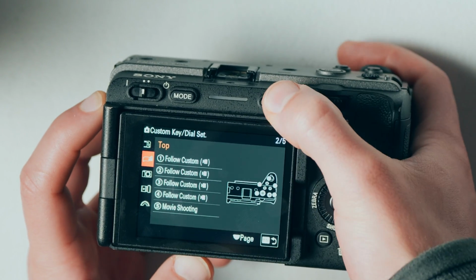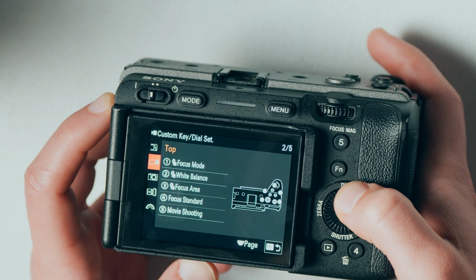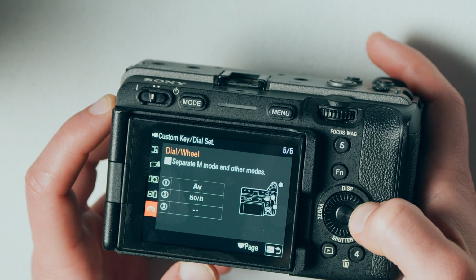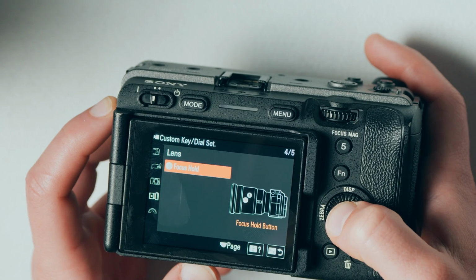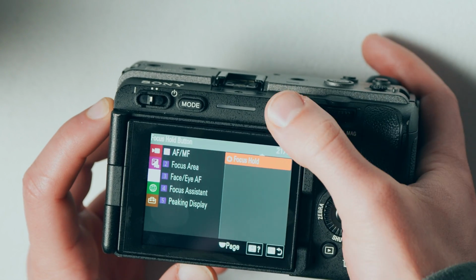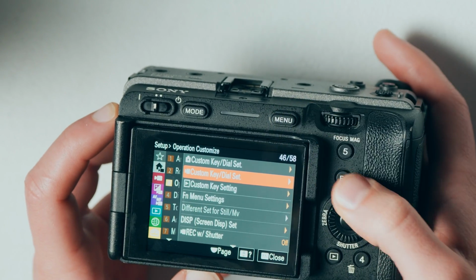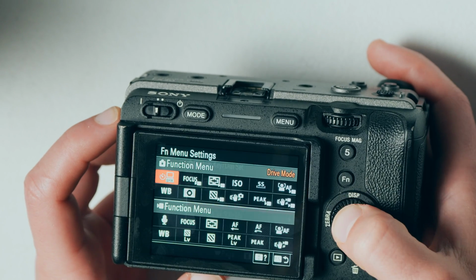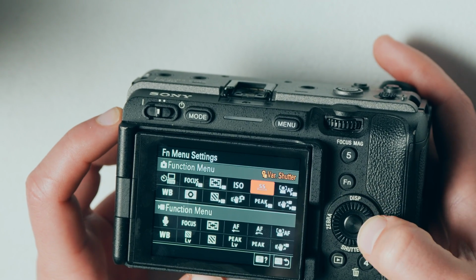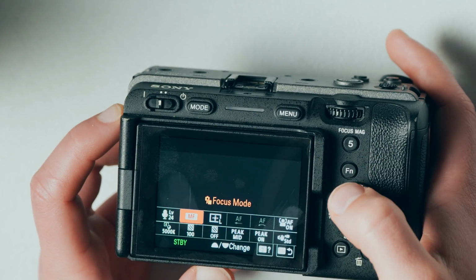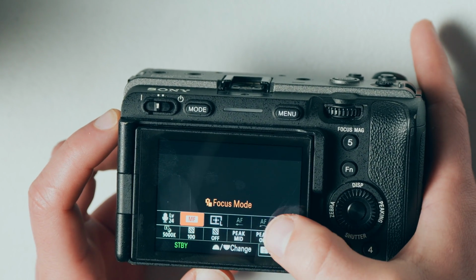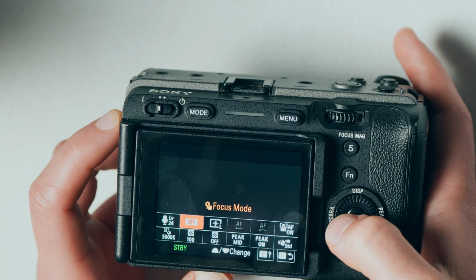This will allow you to make all of the settings that are very important to you for shooting very accessible, so that you don't have to mess around with the complicated menu system and digging through to find the right setting. You can have them at your fingertips using the buttons or through the function menu on the screen. So that's what the custom key / dial set menus are for, as well as the function menu settings.